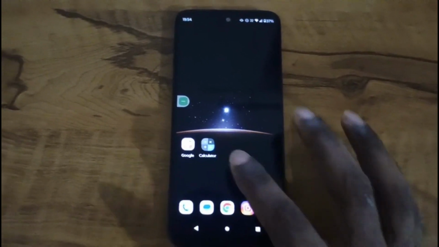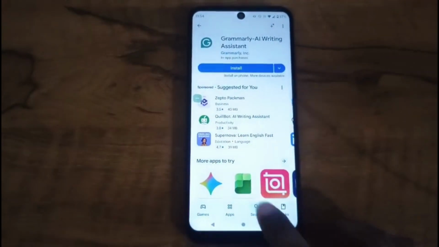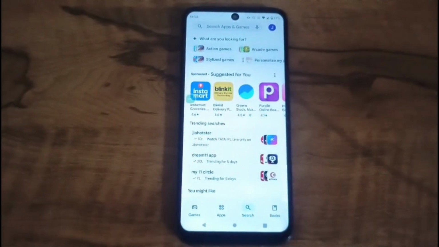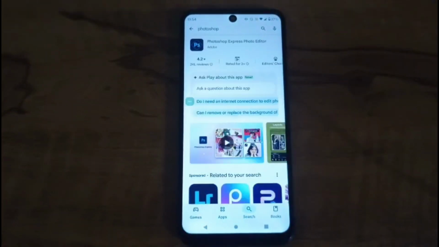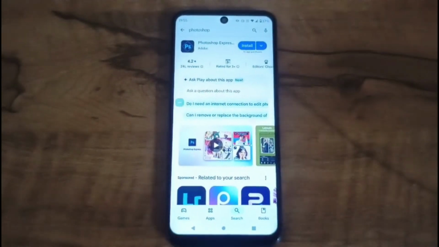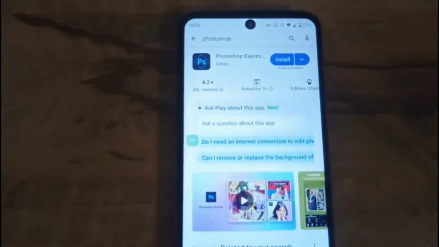First, open the Google Play Store on your Android phone. You can do this by tapping the Play Store icon from your home screen or app drawer. Once the store opens, go to the search bar at the top of the screen and type Photoshop Express. Make sure you search for the correct app because Adobe has different apps and you want the official Photoshop Express version. After that, look for the app in the search results.